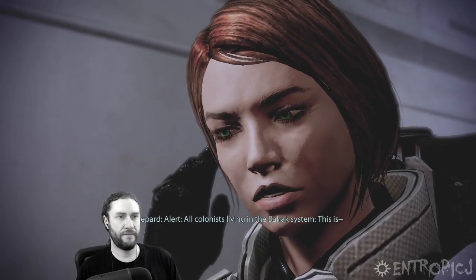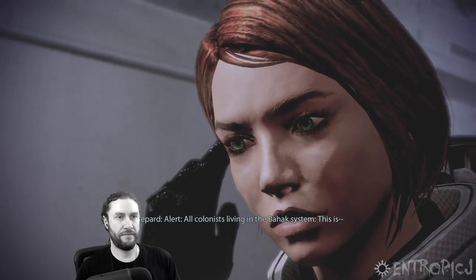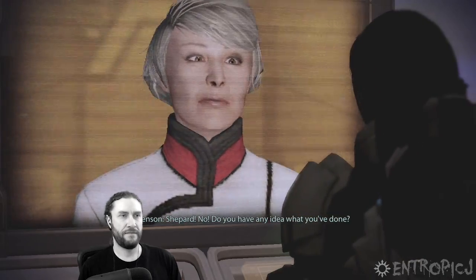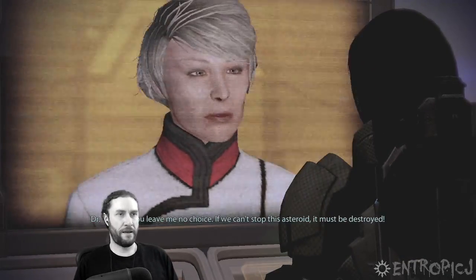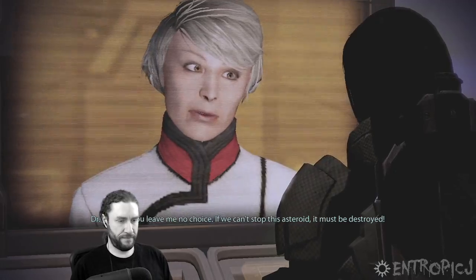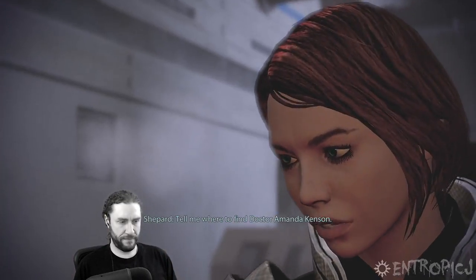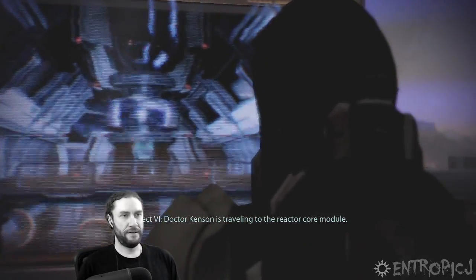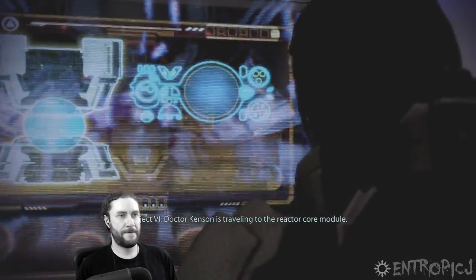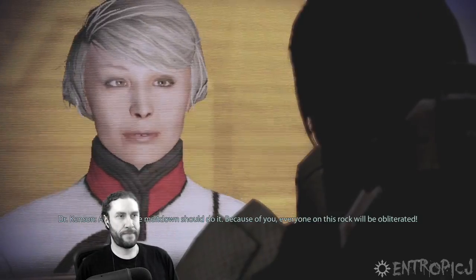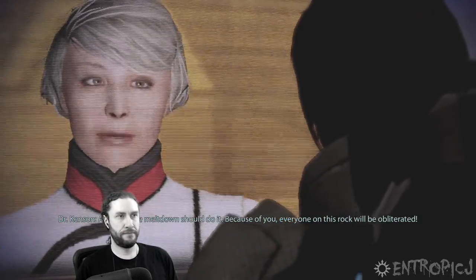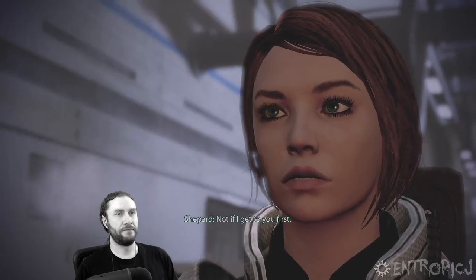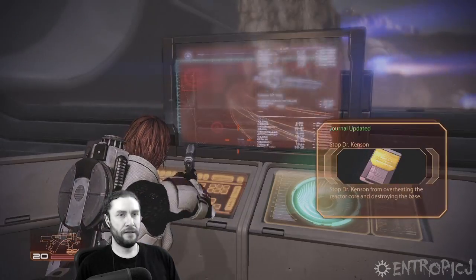Alert! All colonists living in the Bahak system. This is... Shepard, no! Do you have any idea what you've done? You leave me no choice. If we can't stop this asteroid, it must be destroyed. Tell me where to find Dr. Amanda Kenson. Dr. Kenson is traveling to the reactor core module. An ESO-core meltdown should do it. Because of you, everyone on this rock will be obliterated. Not if I get to you first. Let's go!